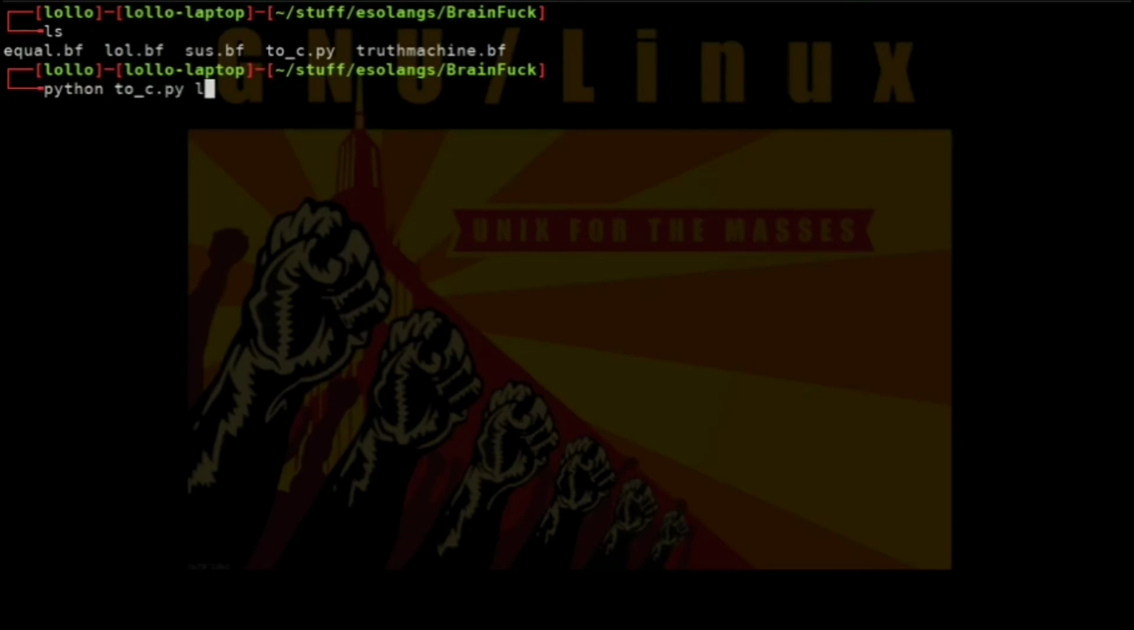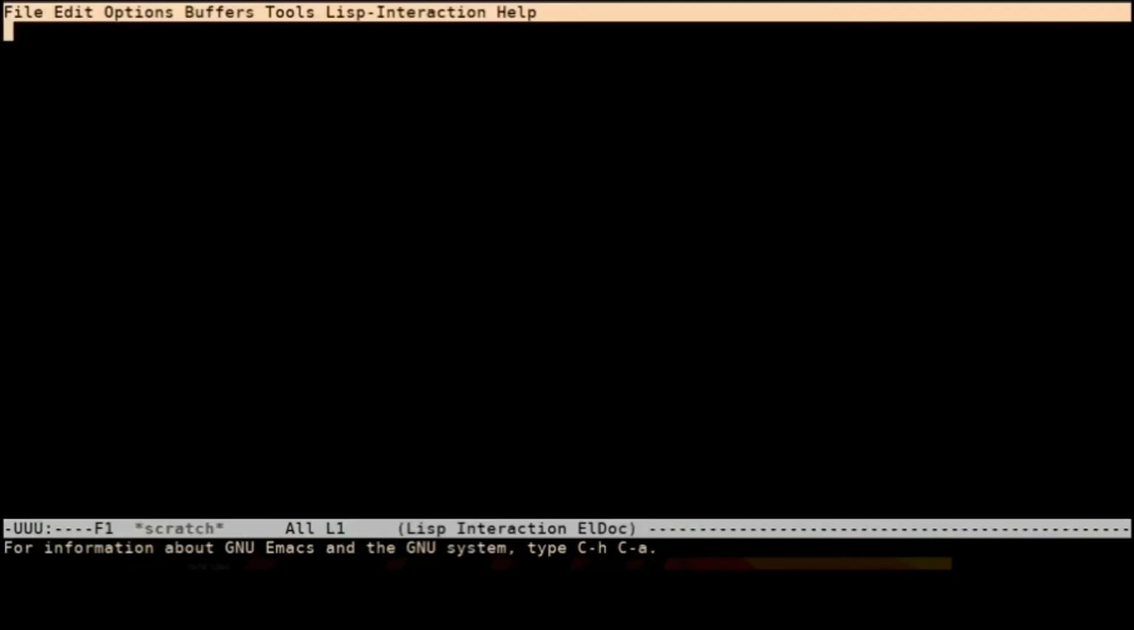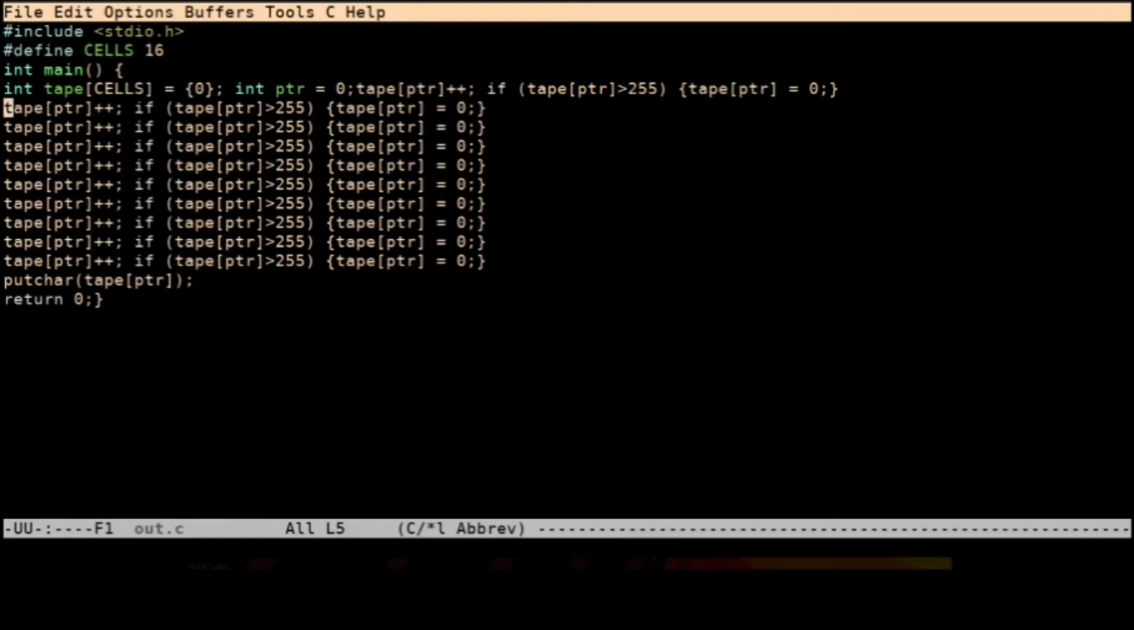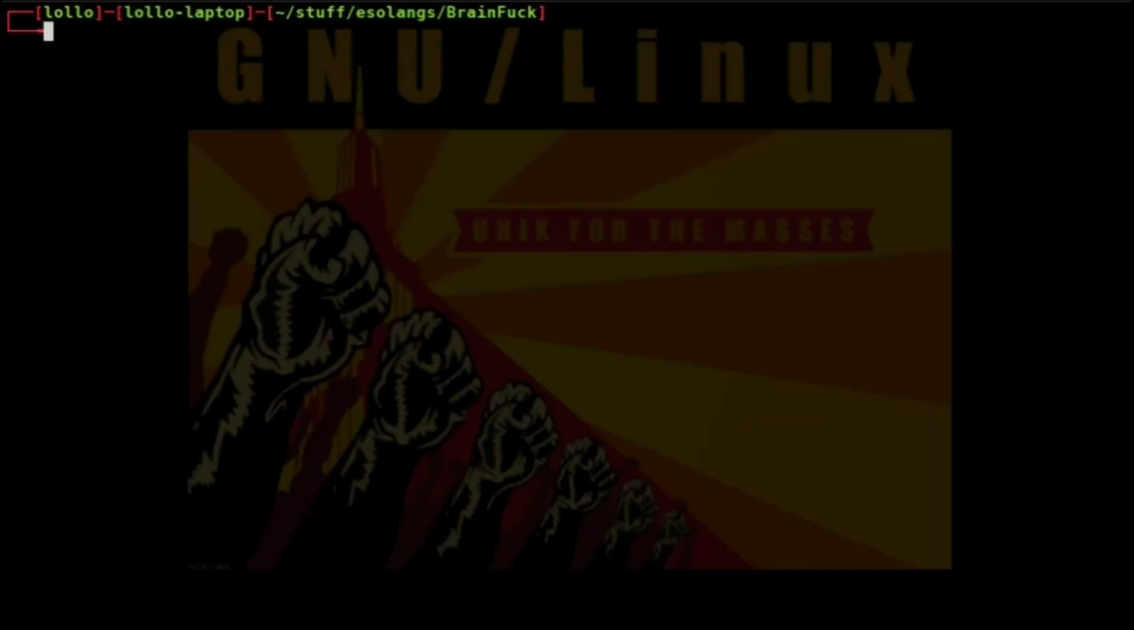Okay, let's transpile it to C code. Here's the output. As you can see, it is pretty messy and it could be made way more efficient, but I don't care. But I want to compile my BrainFuck, so let's add C to automatically use GCC to compile the output and clean to remove the C output after the compilation is finished.